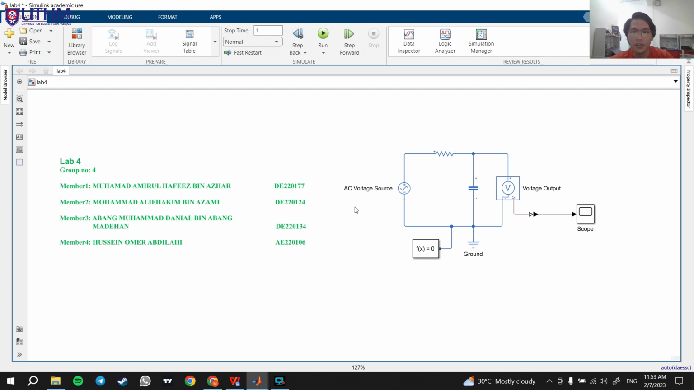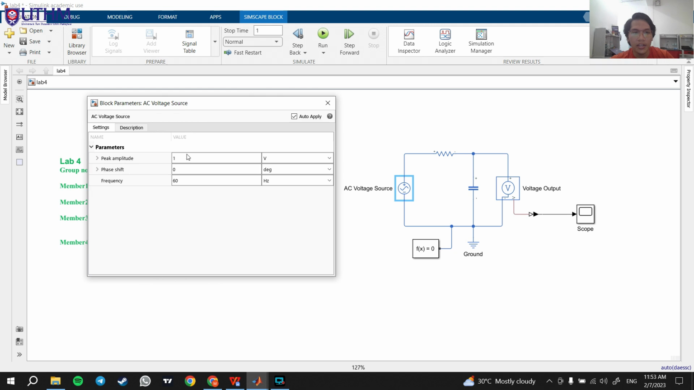And now from the built circuit, I will input the parameter values for each of the components. The first is the AC voltage source. This is directly dragged from the library browser, and this is the normal value. So we put what we want. In this case, we want the peak amplitude to be 10 volt, and the frequency to be 1. The phase shift remains 0. So these are the parameters of the AC voltage input that we want to use.